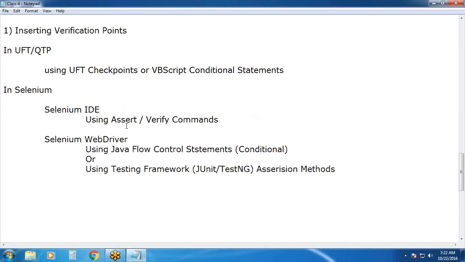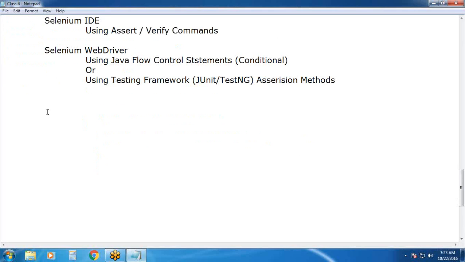Any queries? Did you understand this concept, inserting verification points? No queries, sir. I'm good. Okay, cool.